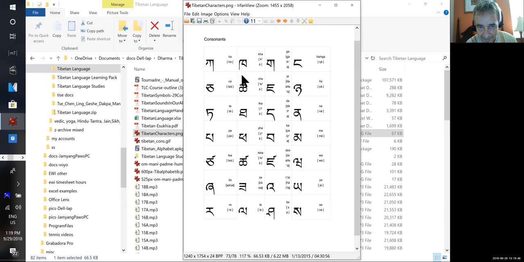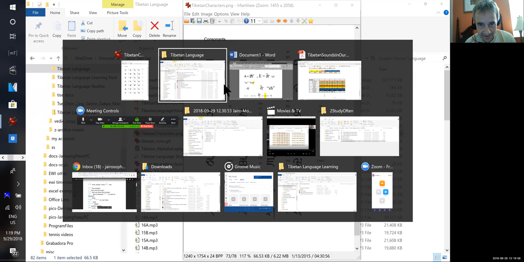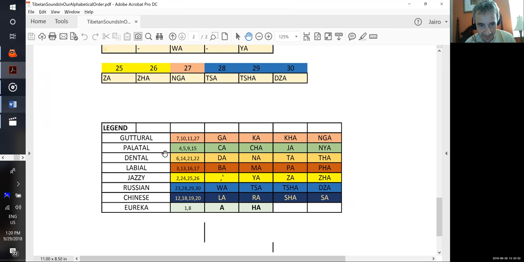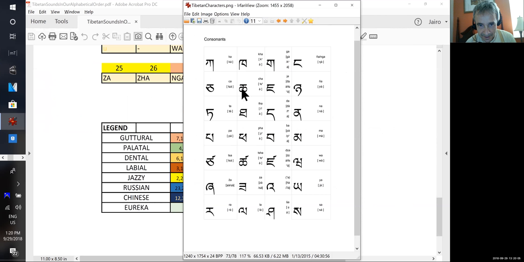Okay. So there's ka, ka, ga, ga. Those are the guttural, right? Guttural, then palatal. Cha, cha, ja, nya is palatal. Then there's dental. Ta, ta, da, na. Then labial. Ba, pa, ba, ma.